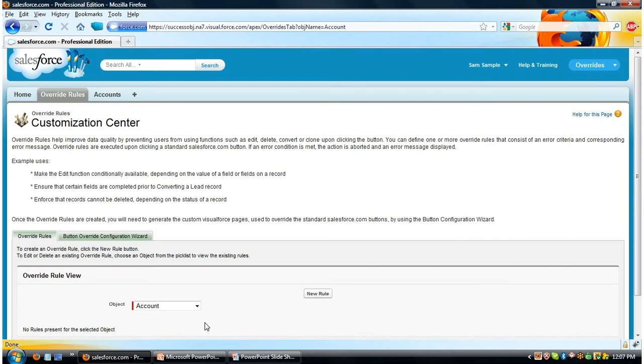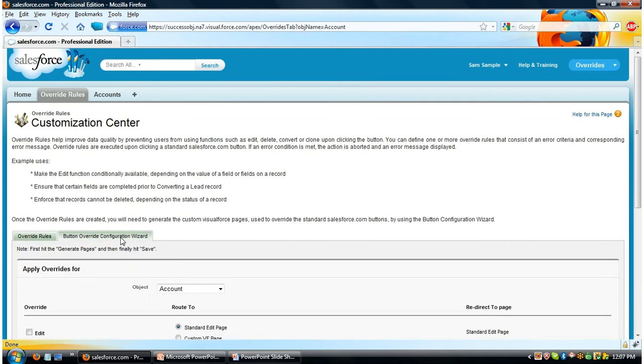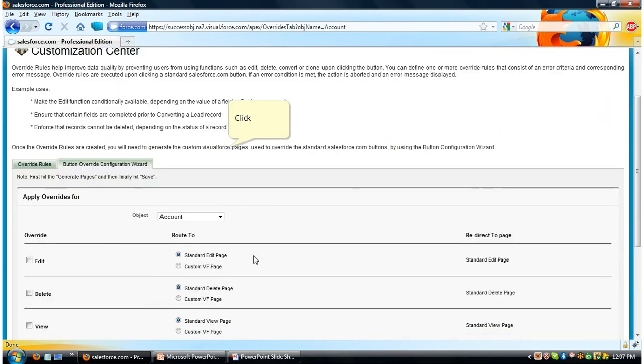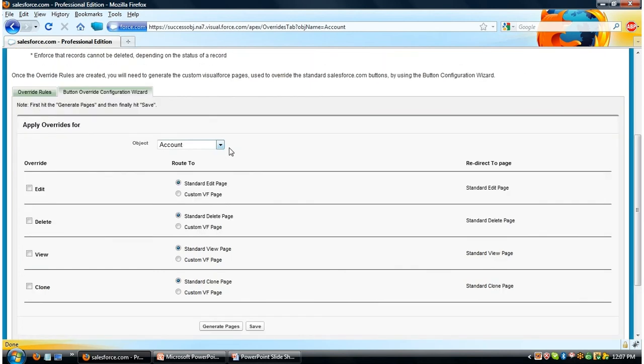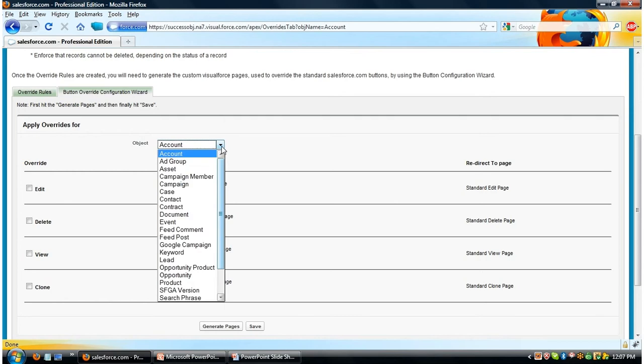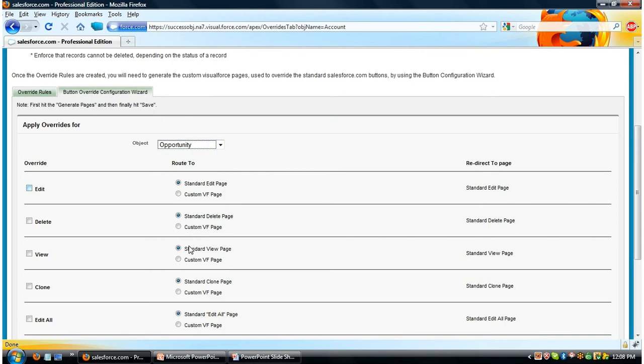At this point the rule has been created and all we need to do now is generate the Visualforce page. To generate the Visualforce page that we will use to override the standard edit button on opportunity, I simply need to click on the button override configuration wizard. So click on that tab. Once I get to this tab, I need to select the object that I'm going to generate this page for. So I'm going to select from my pick list my object, my object being opportunity.